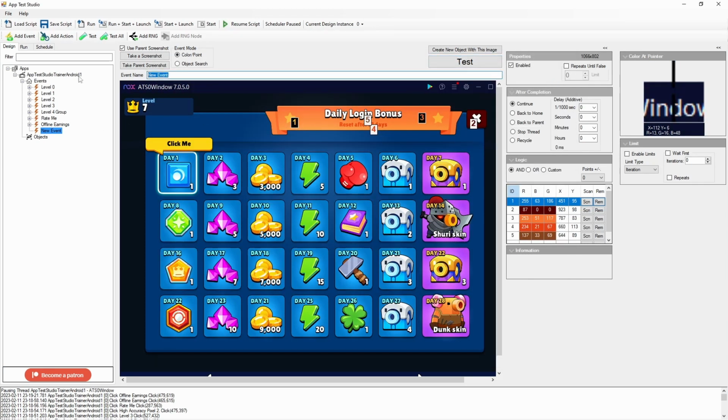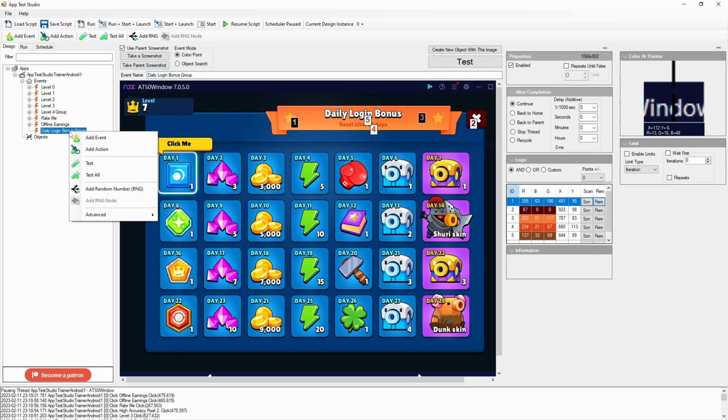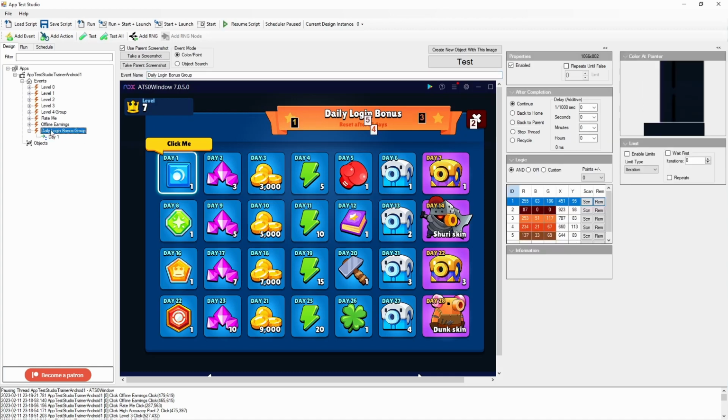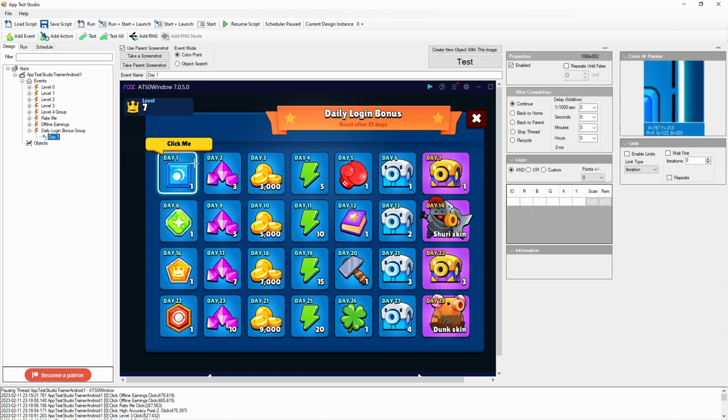Let's call it Daily Login Bonus Group. So let's work on day 1. So right click, add an event. We'll call it day 1. And looks like if we're on the daily login bonus screen, that means I don't have to check anymore. I know where I am. If I see this white, then I can just click there. And even though I picked the white color, I think that's acceptable in this case.